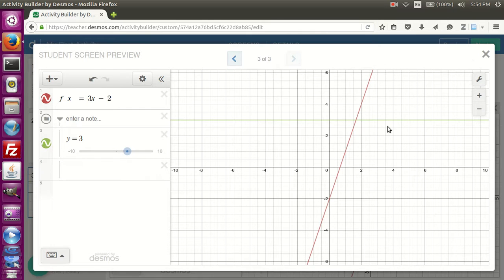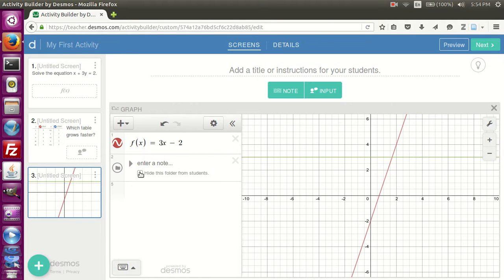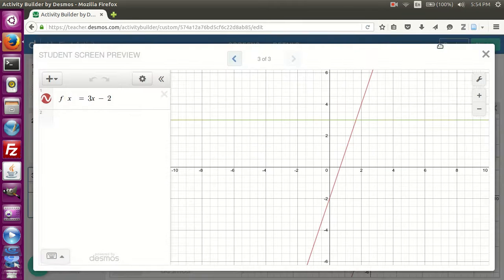What's nice about the folders is that you can actually hide them from the students, so that you can have things on your graph that the person who's working through your blog assignment cannot see the formulas for. So let me give you an example. If I click hide this folder from students and I preview it, then you'll see that they can no longer see that folder. That folder is hidden from them, but the graph still shows up here. So that allows you to add things to your graph that the person working on your assignment cannot see.